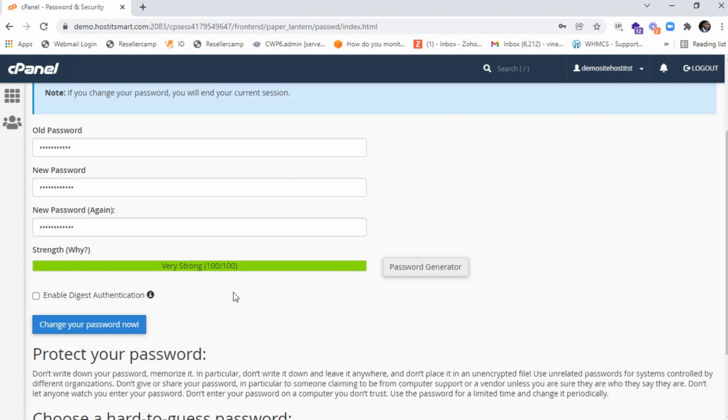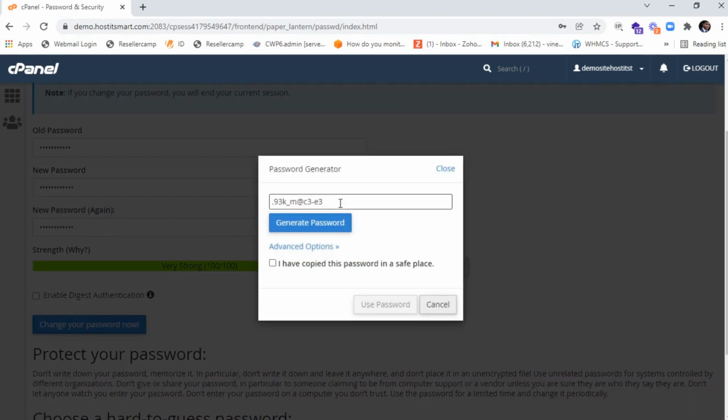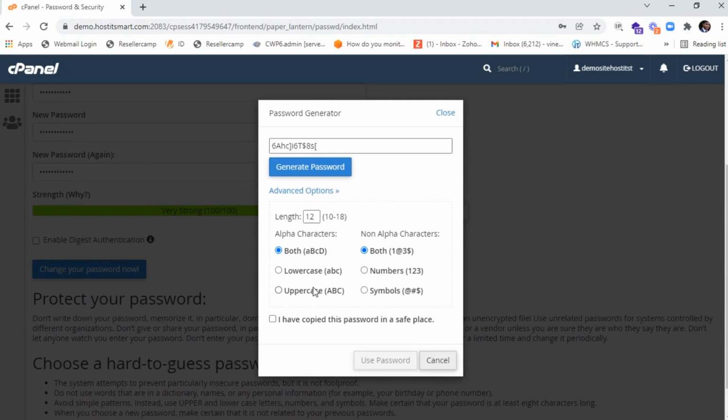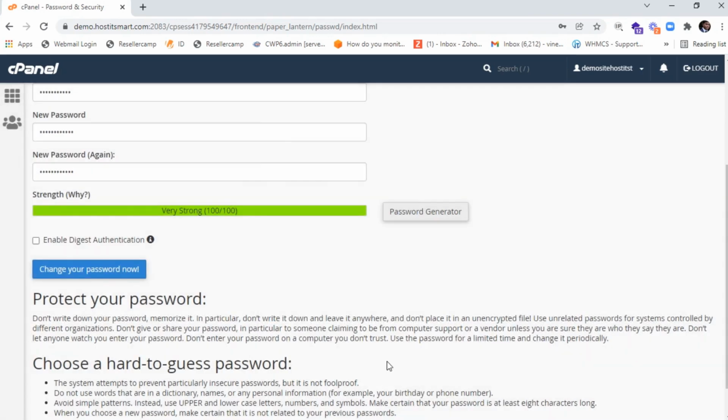We recommend using cPanel's password generator option, which will generate a random, strong password for you. You may also use advanced options to comply with any organizational password standards, such as minimum password length, uppercase, lowercase, numbers, and symbols. Copy the password into a safe place. Check the box and then press the Use Password button.